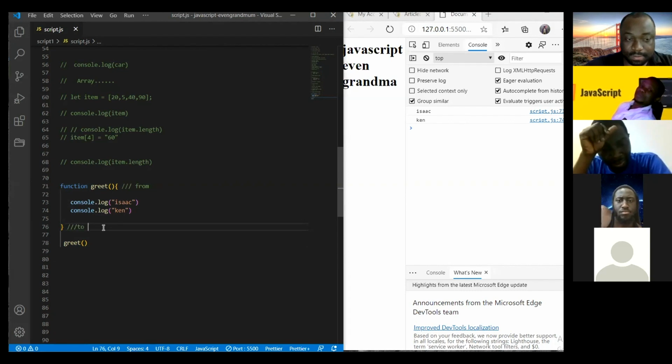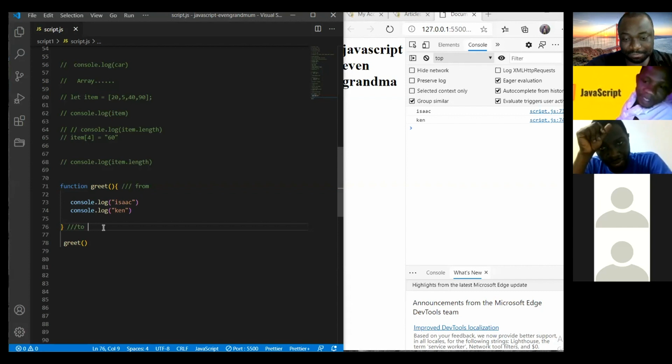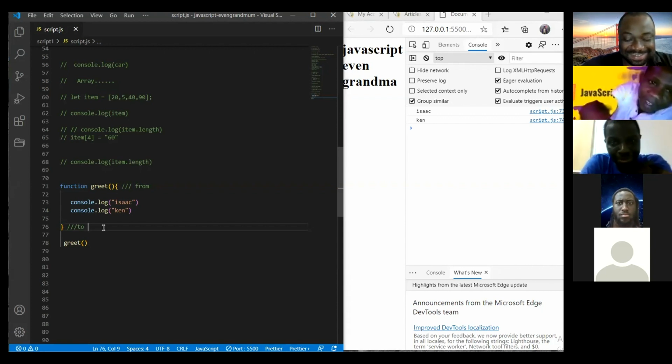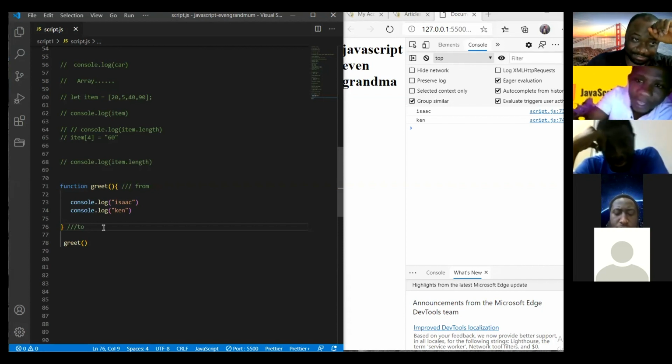So why not call it outside the body? Why not call it outside the body? In other cases you use console.log to call it. You understand? Now here is the case of the function. Let's say you have let car, then it's equal to something. If you want to display it on the web page, you console.log car, then it will display.